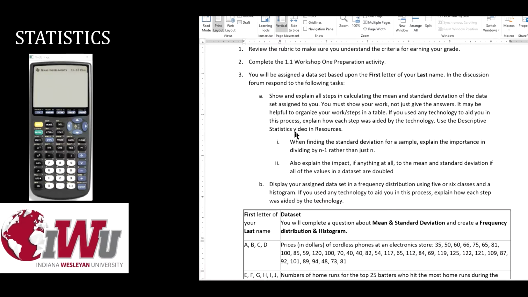And so then we have a question that follows here. When finding the standard deviation for a sample, explain the importance in dividing by n-1 rather than just n. And then this next question, also explain the impact, if anything at all, to the mean and standard deviation if all the values in the data set are doubled. All right, so we'll look at those two questions after I do an example of taking a data set.